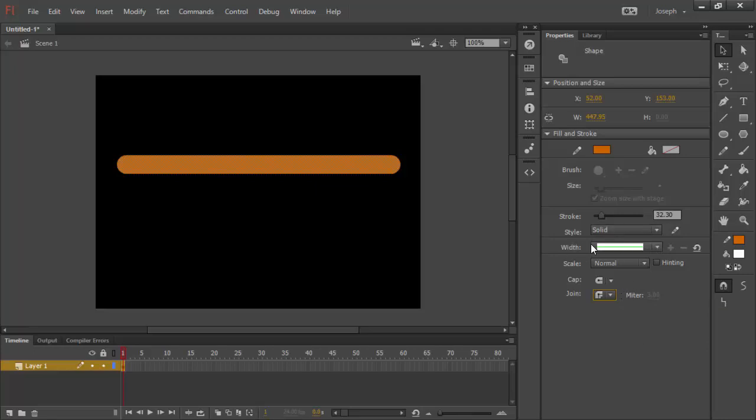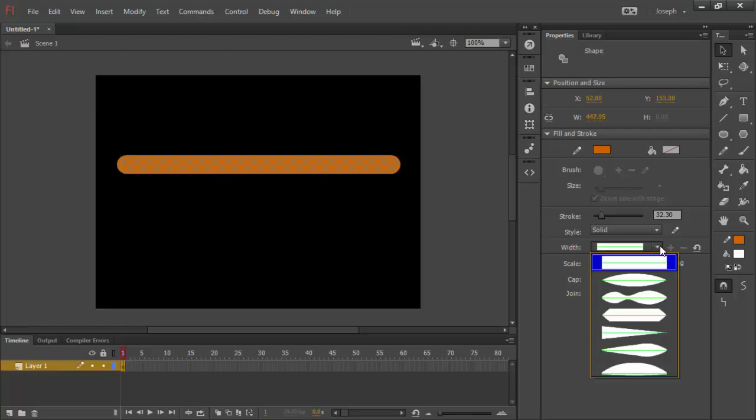However, this right here is something a lot of people probably haven't seen, unless you've been using Flash Professional over the past year or so, because this was introduced in Flash Professional CC 2014, and of course carries over into the new version as well. So these are variable width profiles. So let's go ahead and have a look at these.